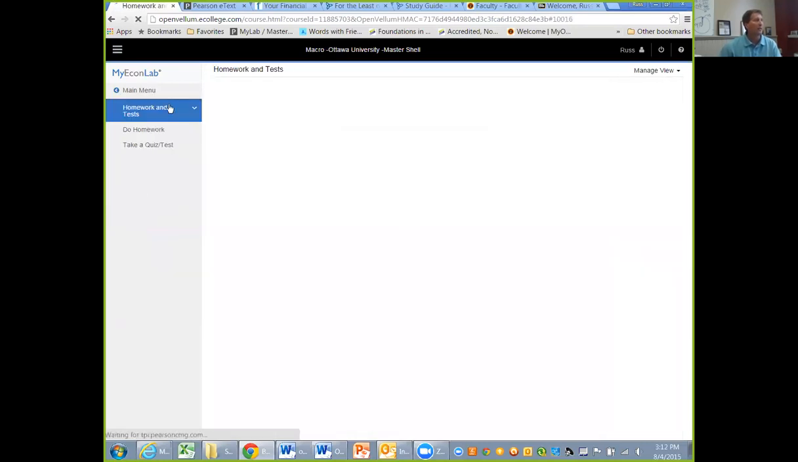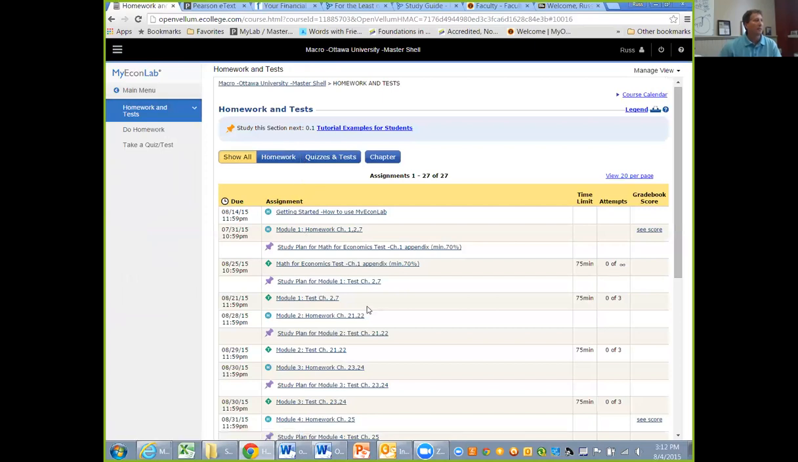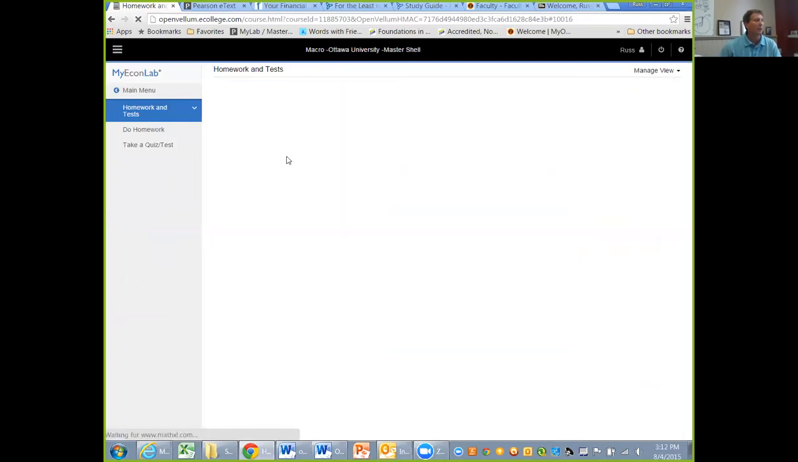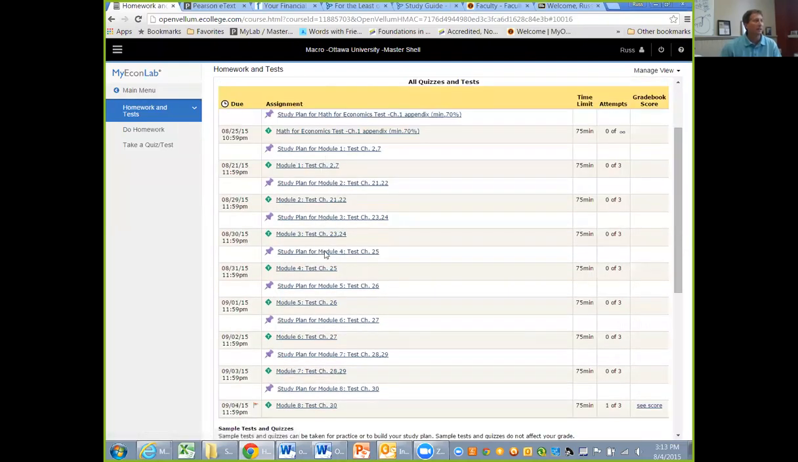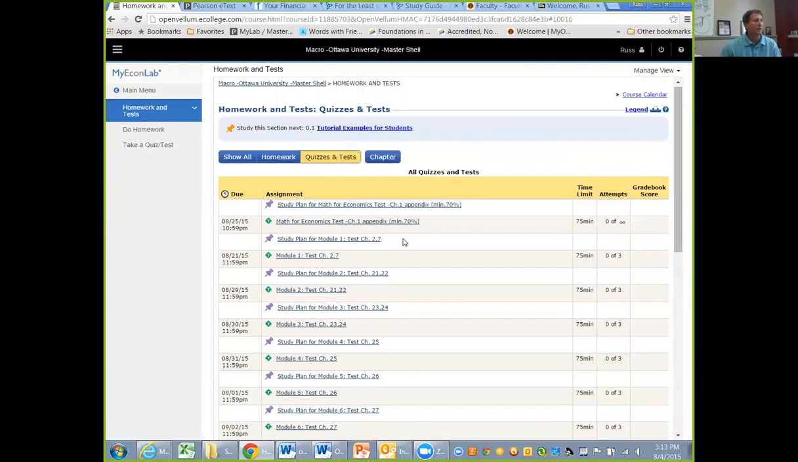Homework and tests, if you click this button, it'll bring you to all of the material that's required. It's all divided into 8 modules, which for people who are working in an 8-week system would be your 8 weeks. For those of you in a semester system, it'll just be however these modules are assigned to dates. And I've got the chapter numbers listed here as you work through the textbook material. So that was homework. Here are the quizzes and tests, again, for each of the material.